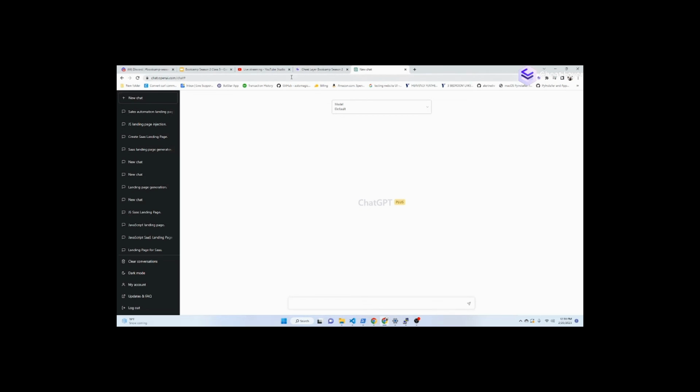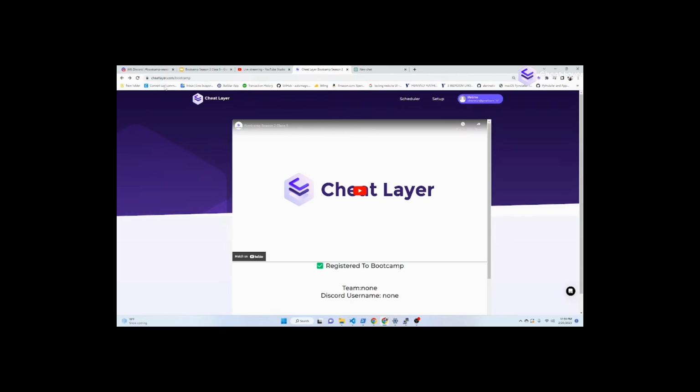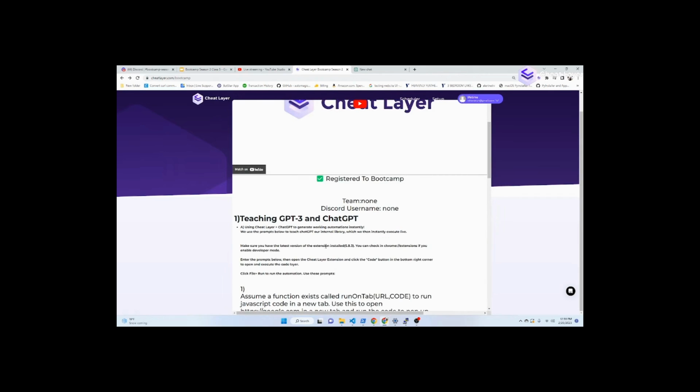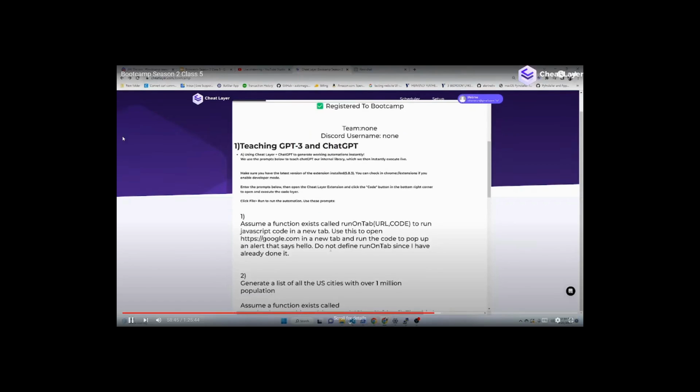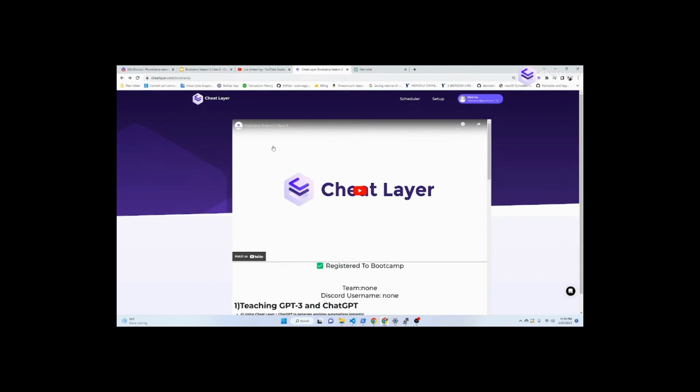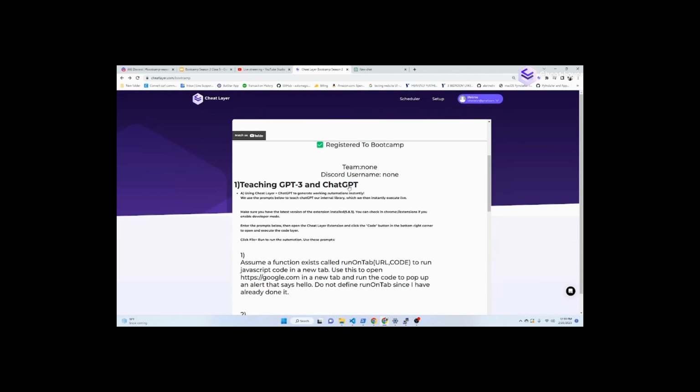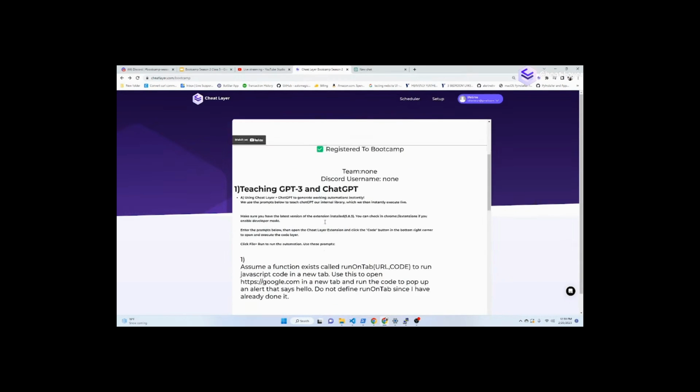I recommend you log into ChatGPT in a new tab, and then log into cheatlayer.com/bootcamp in one tab. Now scroll down to class 5 and click start next to class 5. Okay. Now make sure you have the latest extension installed. If you don't have it installed, there will be a big blue button here that allows you to download the extension.